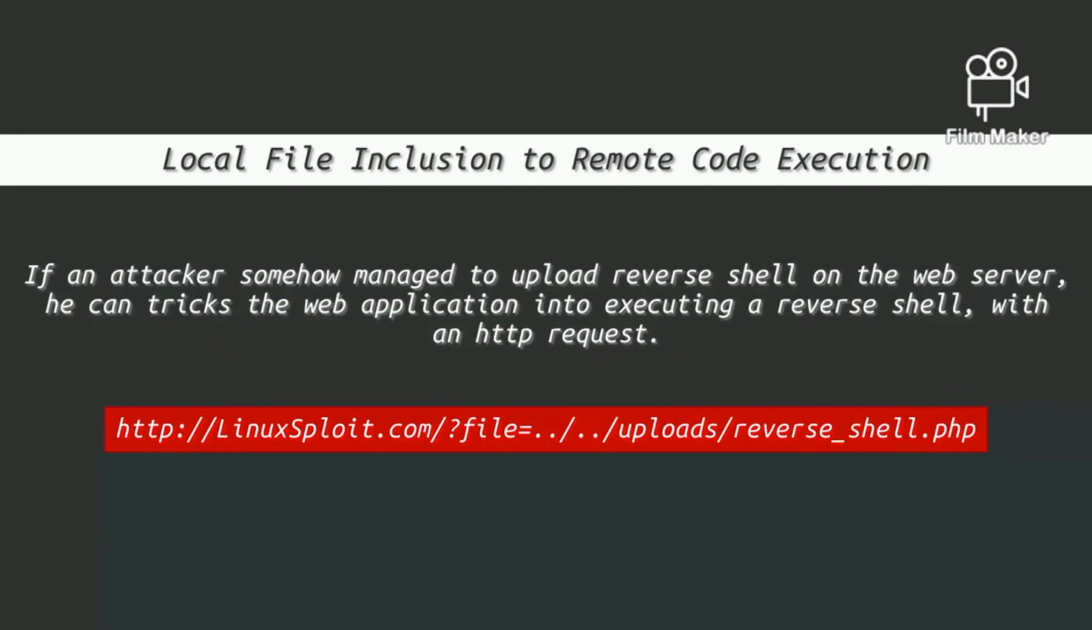Local file inclusion to remote code execution. If an attacker somehow managed to upload a reverse shell on the web server, he can trick the web application into executing the reverse shell. That HTTP request will look like this.